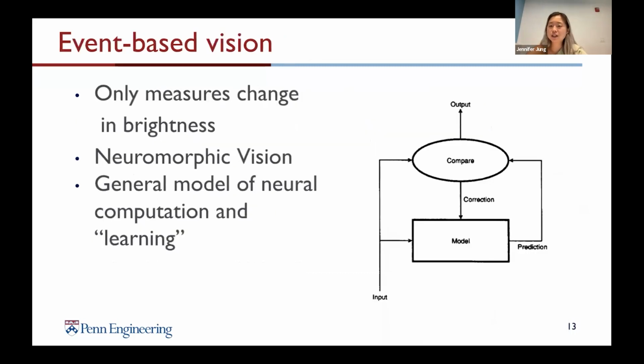So event-based vision is an alternative to this. Instead of actually measuring the intensity and magnitude of light, you only capture the change in brightness. This is often called neuromorphic vision, in that it models the way that our brains work. It follows the general model of neural computation and learning that our retinas use.